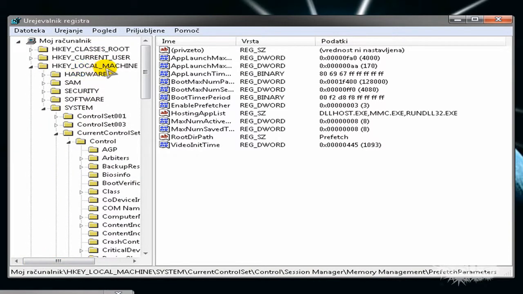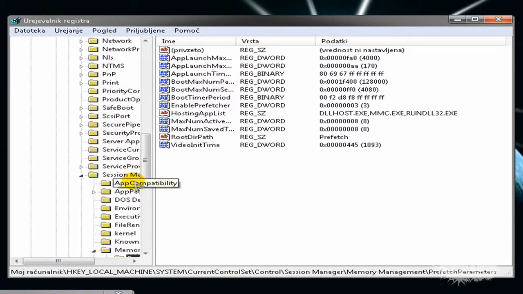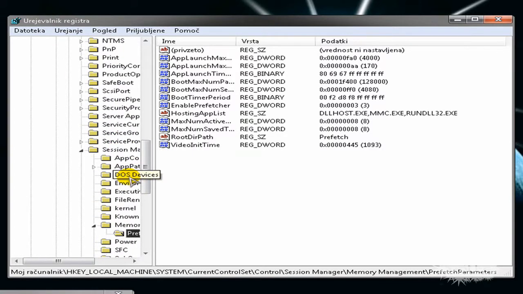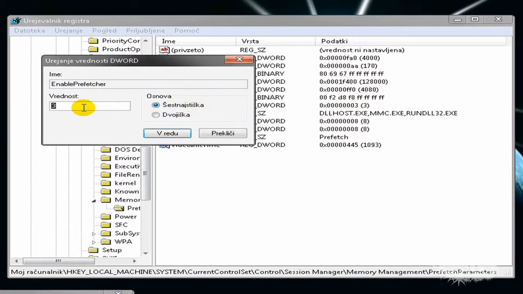Go to Local Machine, System, CurrentControlSet, Control, and slide down to Session Manager, Memory Management, and then click on PrefetchParameters. So here you have EnablePrefetcher, and if you double click on it, you see the default value is 3.